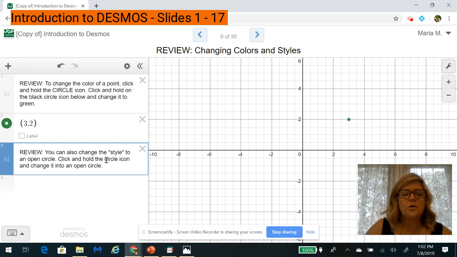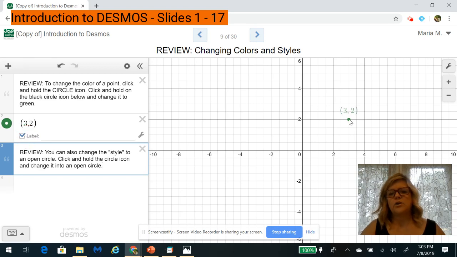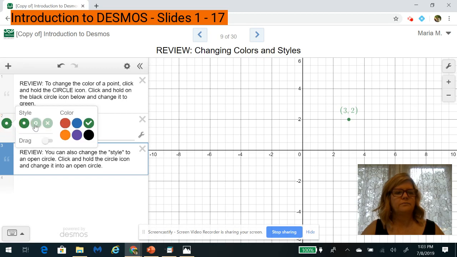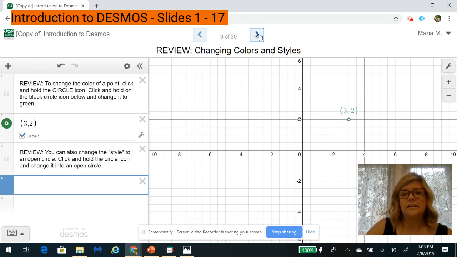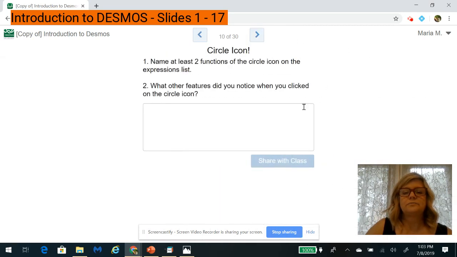So it says click and hold the circle icon and change the green ordered pair from a closed circle. I always like to label these. From a closed circle to an open circle. Okay, now we have an open circle. Well done. How are you coming along? Are you enjoying your new DESMOS graphing calculator? I know I am. Let's move to slide 10.